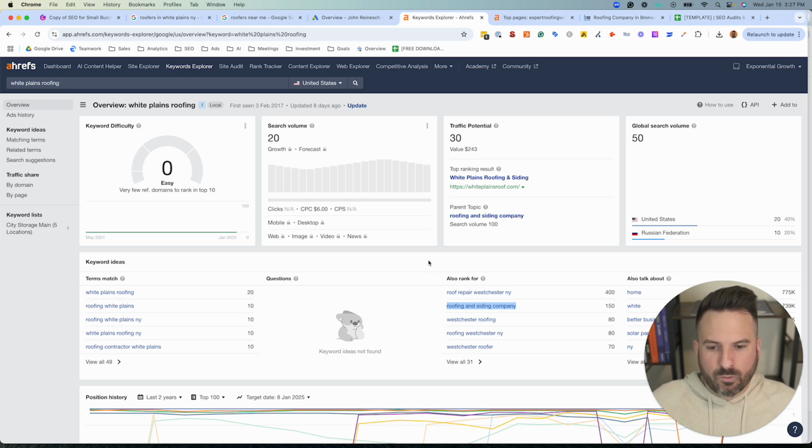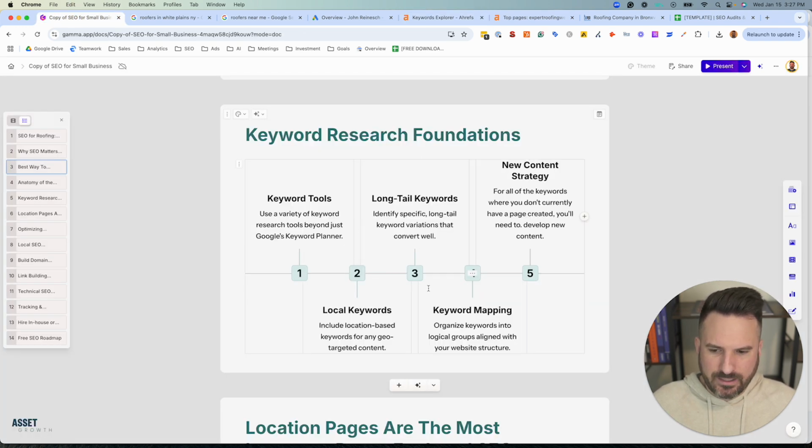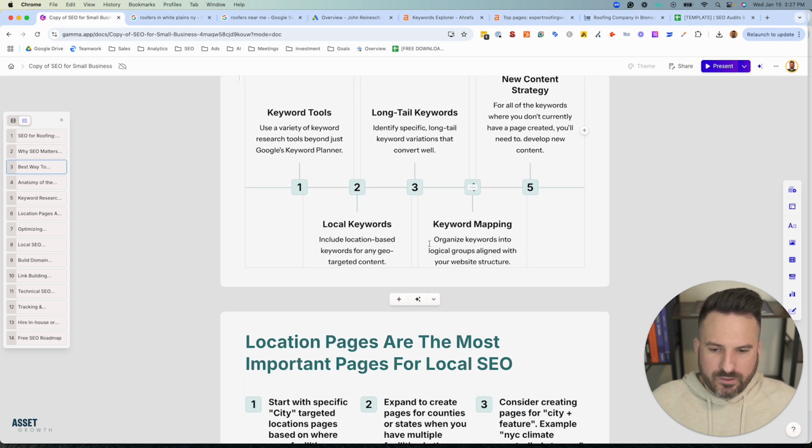And those are going to be the ones you're going to want to target potentially with your ad account, but definitely with your SEO efforts. Now, once you have keywords identified, it's important to start figuring out which pages on your website are you actively going to target those keywords with.